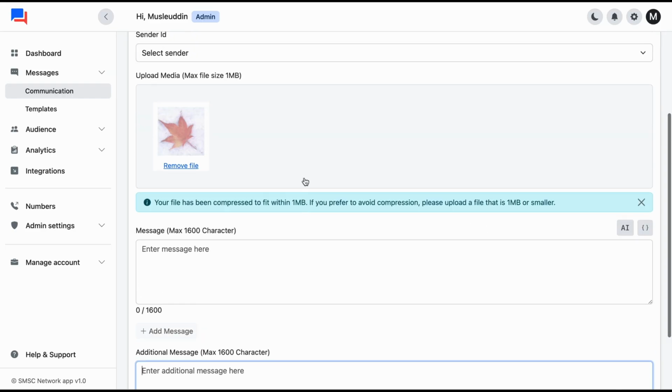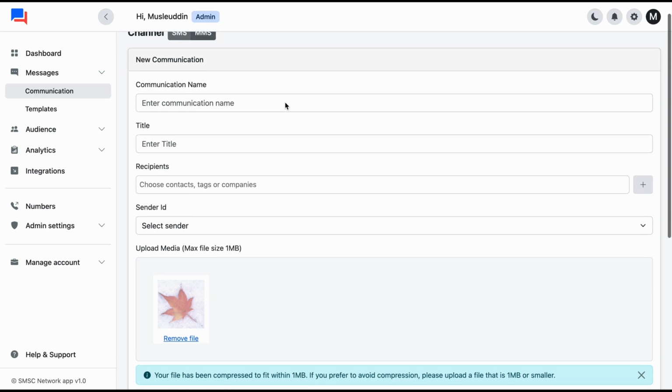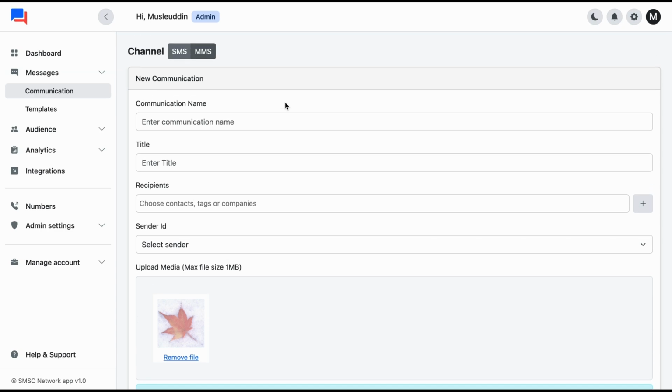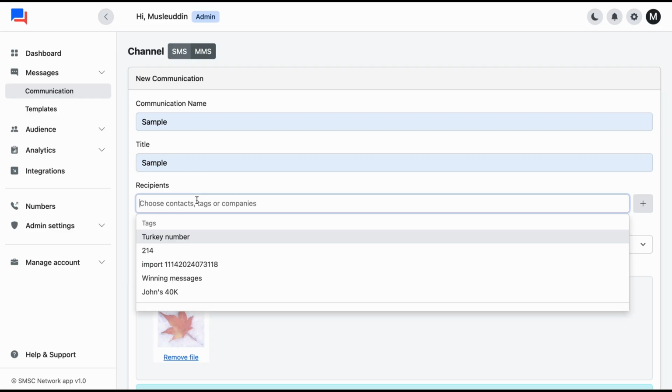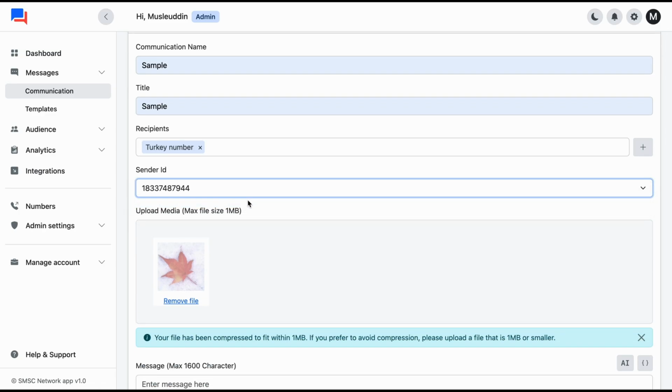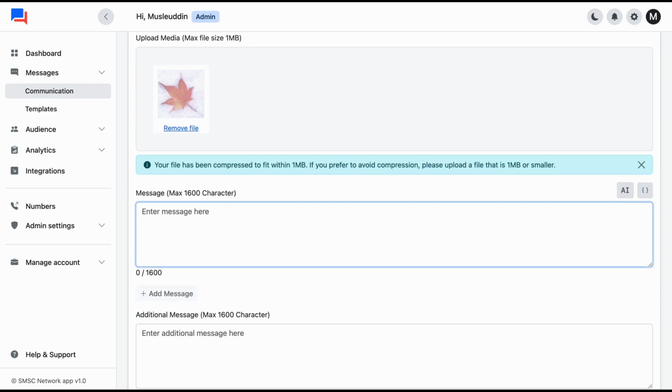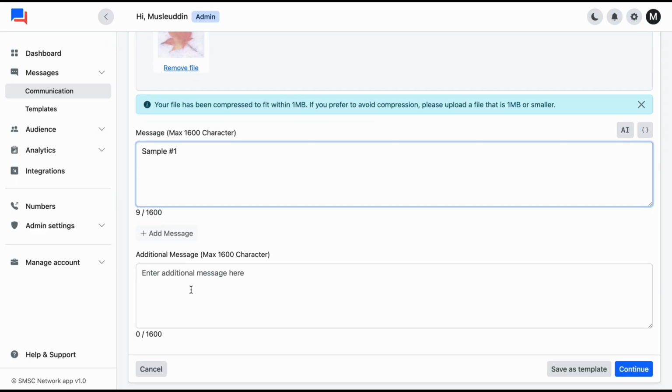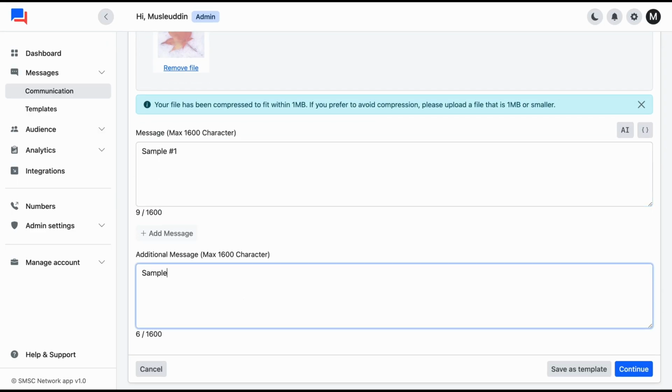I will be going through one of these so I can show you how you can assemble your MMS messages too. So sample, just click a sample recipient because we won't actually be sending the message. Sample sender ID, type in your first message, type in your additional message, which is optional. Then click on continue.